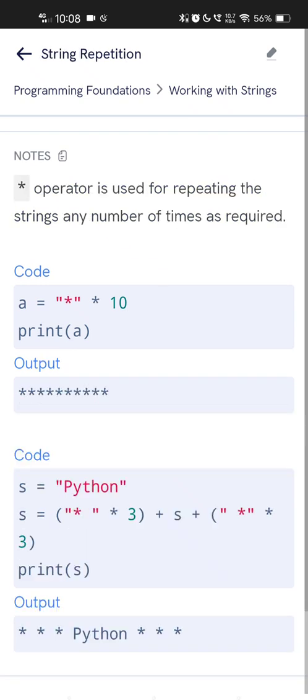String repetition. Here the star operator is used for repeating the string any number of times as required. A equal to star times 10, print A. Here we print star 10 times. Star operator is used for string repetition.